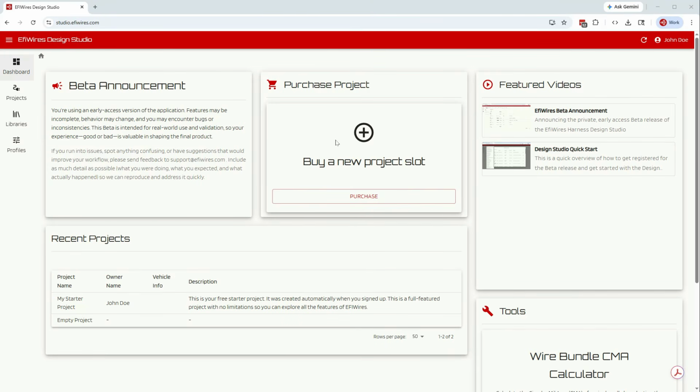The Harness Design Studio is not run on a subscription model, so there will be no recurring subscription to use it. Rather, it's run on a project model, which means you will have to purchase a project. It'll be a one-time fee. The beta pricing for a project is $99.99. So basically for $100, one-time fee, you get access to that project for life.